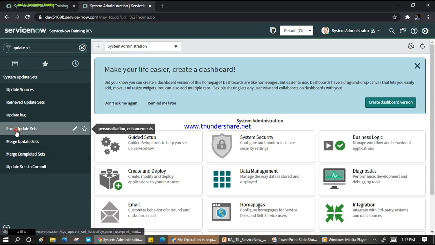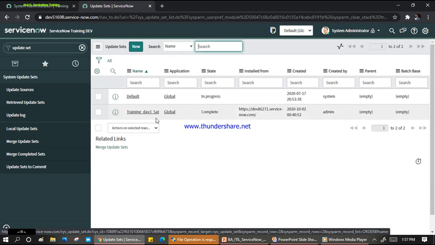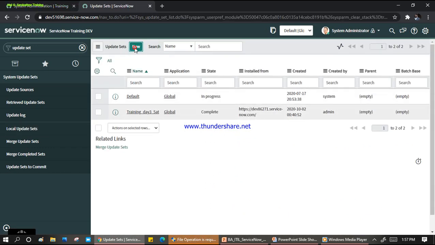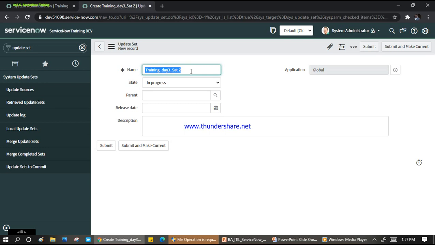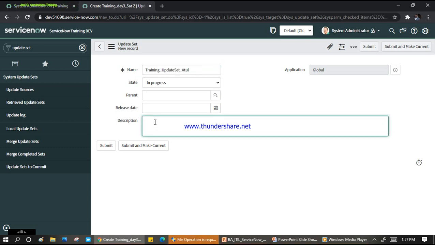click on the local update set here, and you can see that one update set is already there. Click on new. So I am creating one new update set. Training update set Atul. The state should always be in progress. If you want to put any parent, release date or description, you can. Let me copy paste the description here.